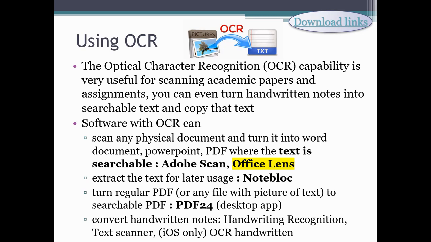We will also briefly talk about Adobe Scan that has similar properties. However, it only offers an output type of PDF. There's also some software where you can directly copy the text instead of putting it in some document. So we will take a brief look at one such software called Notebloc.